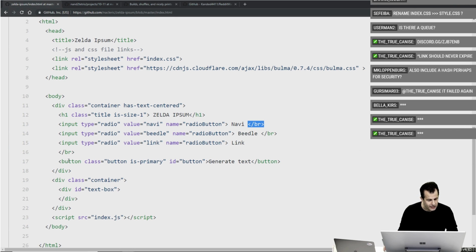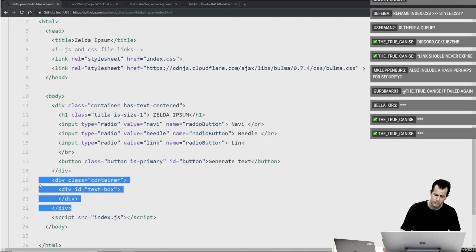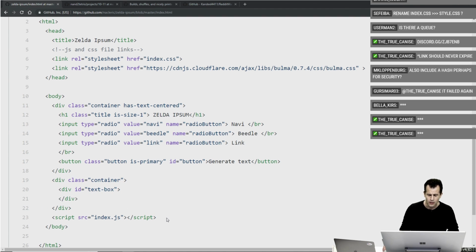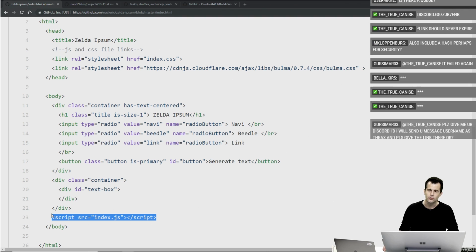So let's take a look down here. We see another line break, probably a typographical error, so I'd move that slash to the end of the BR. Then we have a button, which looks good. Then we have another container, which looks empty. I would probably get rid of this unless maybe it's going to be used in the JavaScript file. We'll see. And indeed, here's some mention of JavaScript.